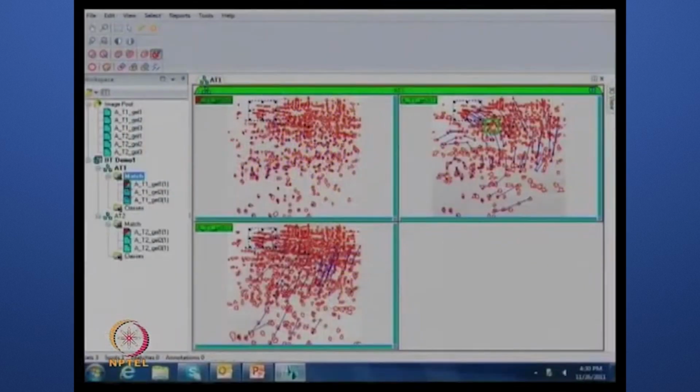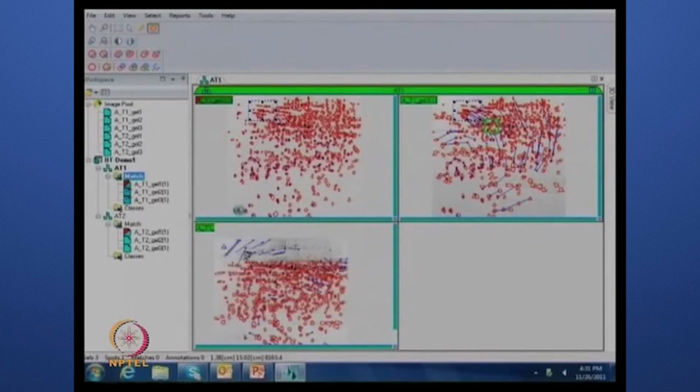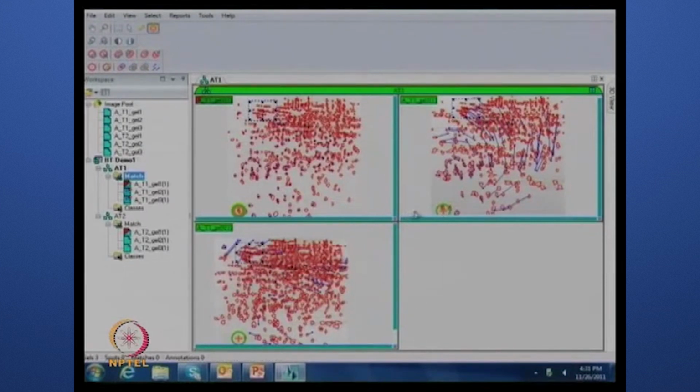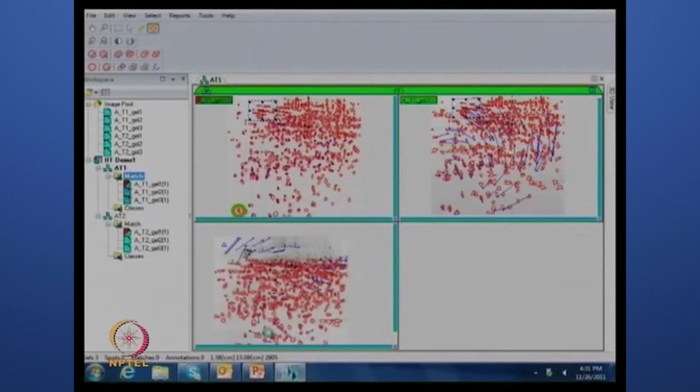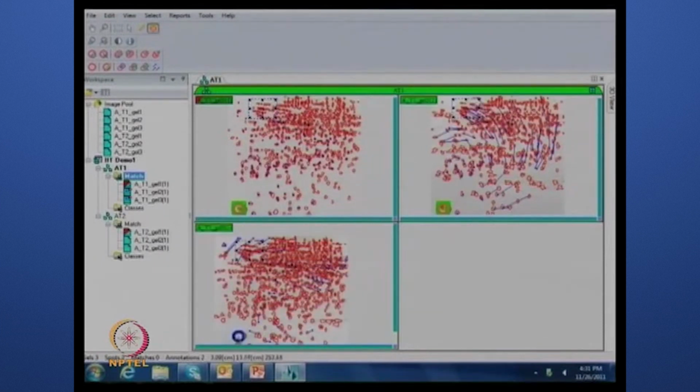Now we can see in these 2 gels there are a few vectors, which we can remove by adding landmarks. This is the landmark option. You have to add your landmark initially in the reference gel only. Suppose this is a landmark, I'm just going to add a landmark here. Then I have to adjust this landmark to the same position in all the remaining gels.